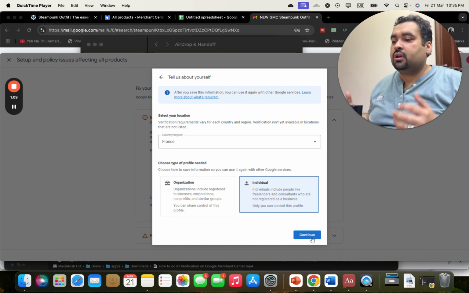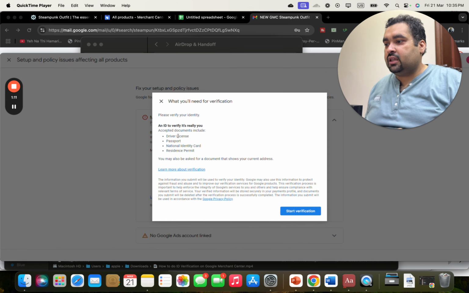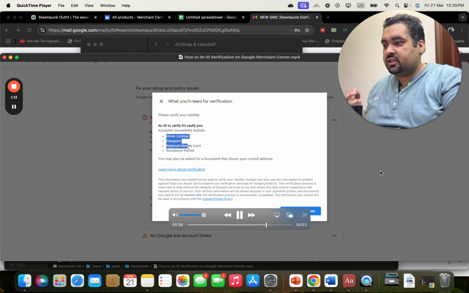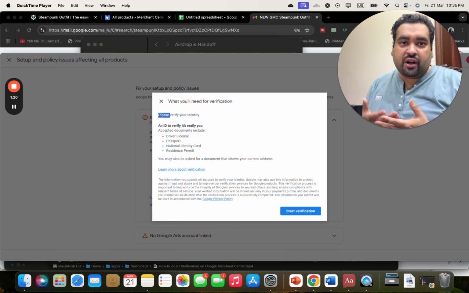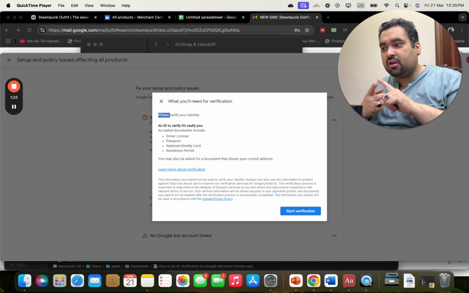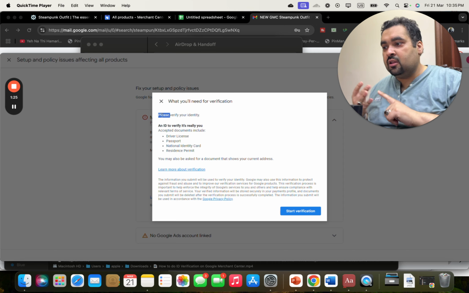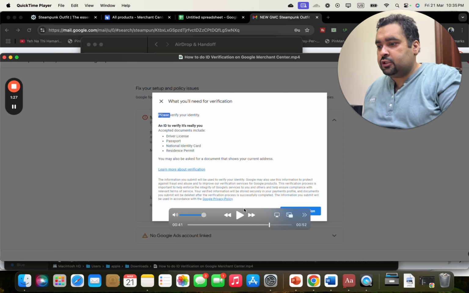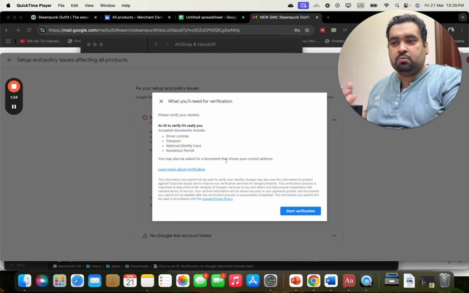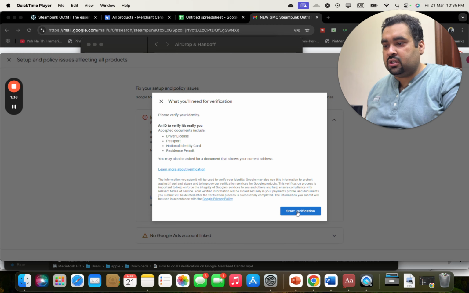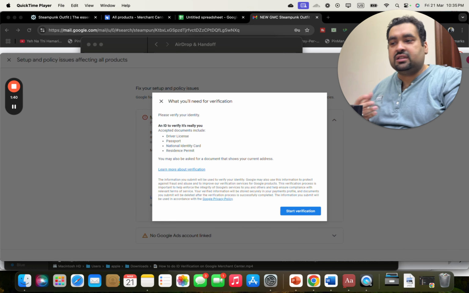So let's say we go with individual. Select Continue, and then you may be asked to provide a driver license, passport, national identity card, or residence permit. You may have to provide any one of these four documents. Then you start the verification by selecting Start verification, and you provide these things to Google. You can do your verification as easy as ABC.